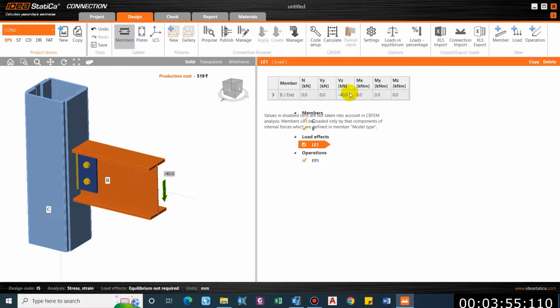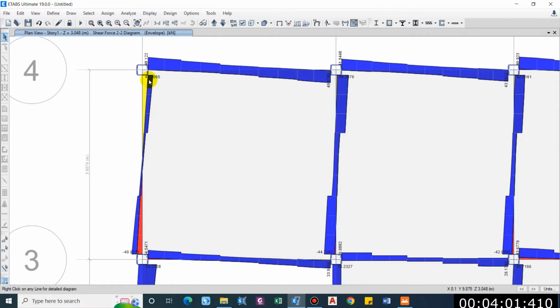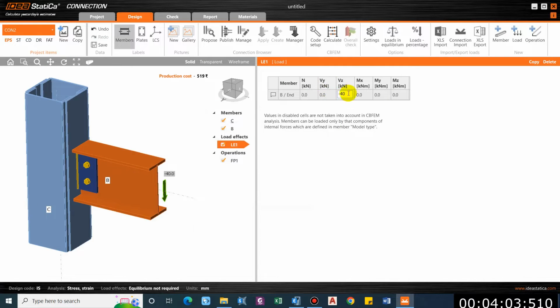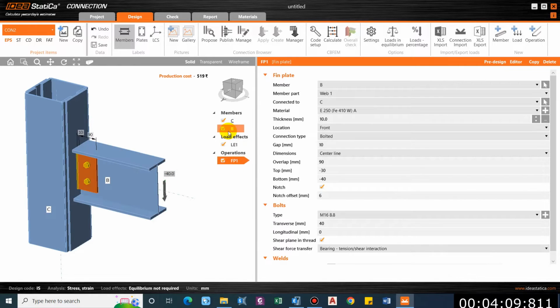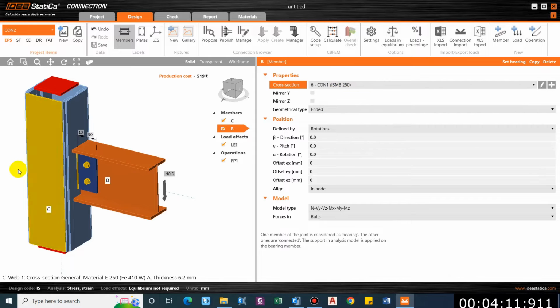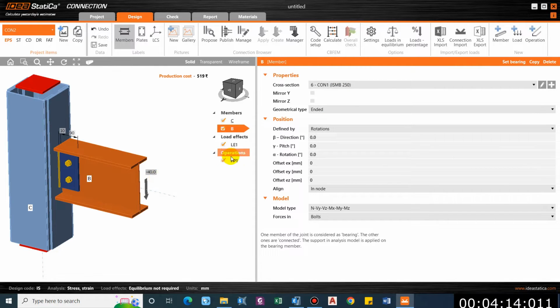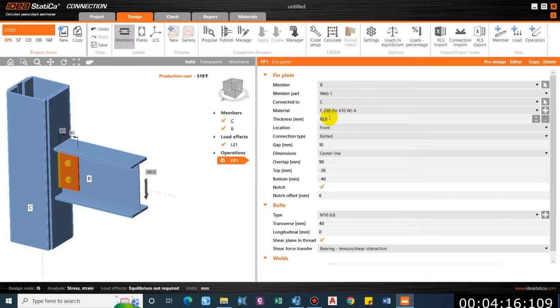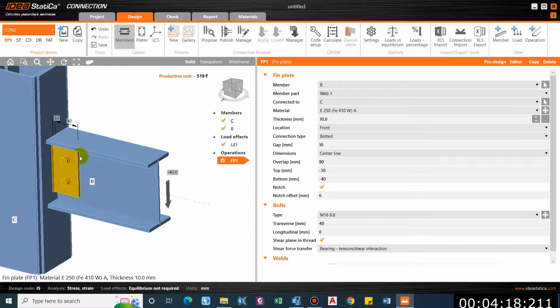Load, so we have a load of 40 kilonewton, so it is okay, 40 kilonewton in this vertical direction. And the beam is also 250, that is also okay. Thickness of this fin plate 10 mm, okay. Connection bolted, 10 mm gap.